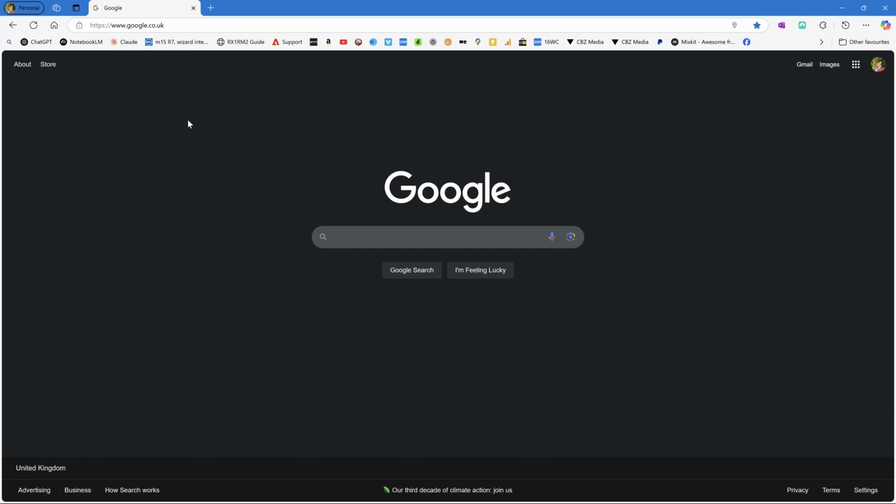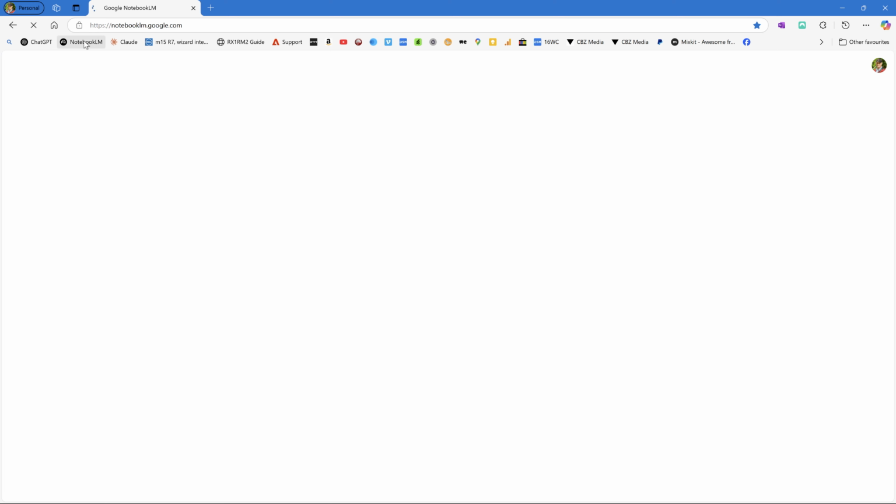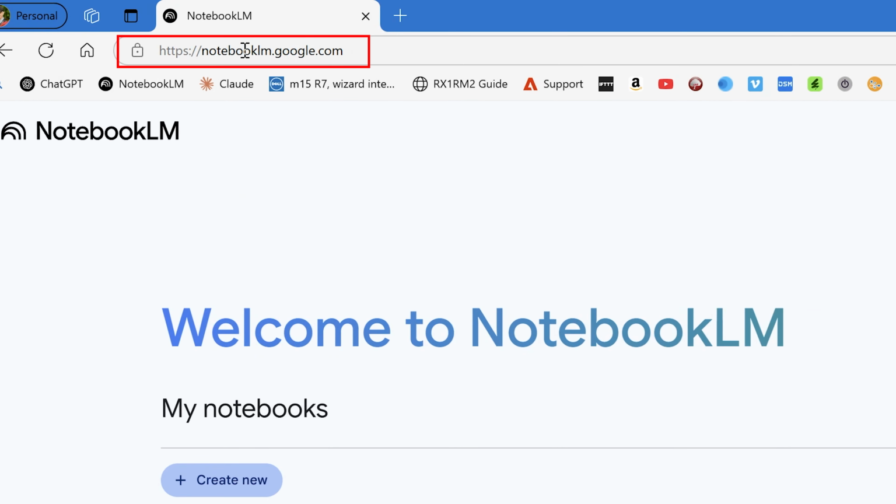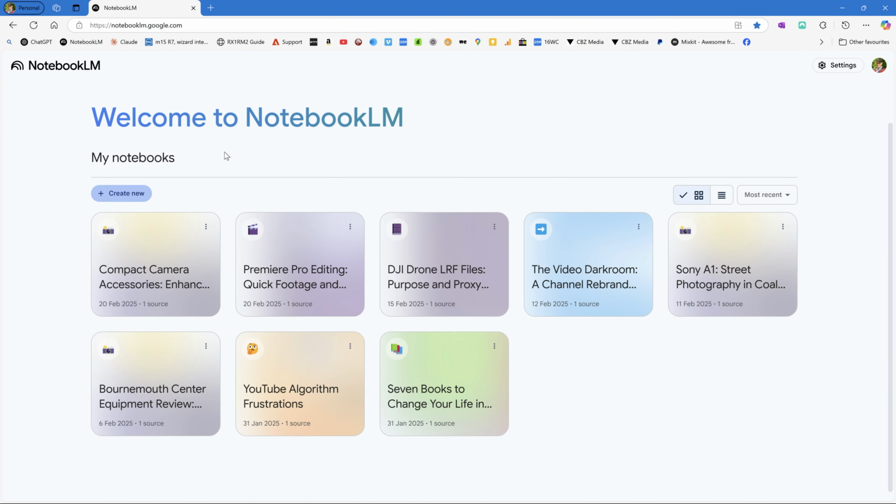So the next one we're going to try is NotebookLM. And to get there, just type into your internet search bar notebooklm.google.com. Now, NotebookLM is interesting in that it creates a number of notebooks for you. I have a number that I've already been working on, but I'm going to create a new one.